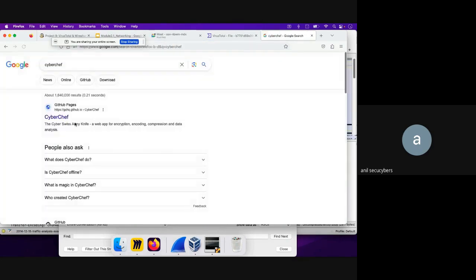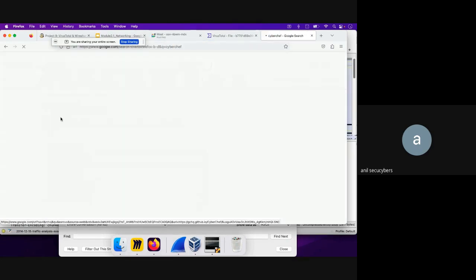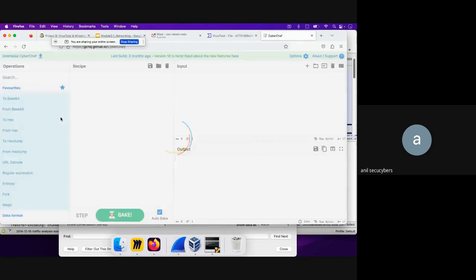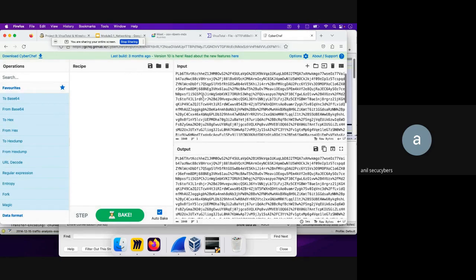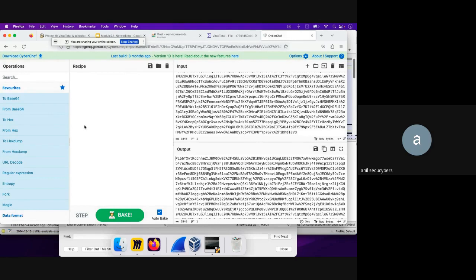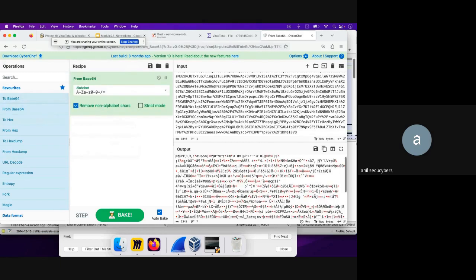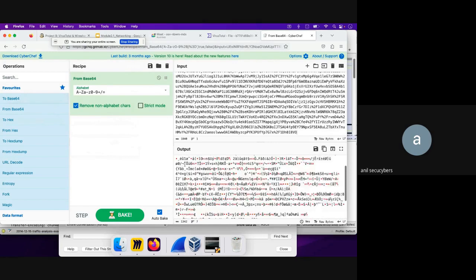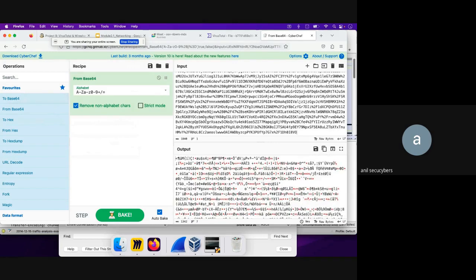Okay, so this is a website that I will say just bookmark it. This is one of the best websites where you can do all those things like decoding anything, encrypting, decrypting, whatever. Okay, so if I give the input as this one, this is a potential base 64. Let's see. So what I do is From Base 64. I'll just drag this one down.